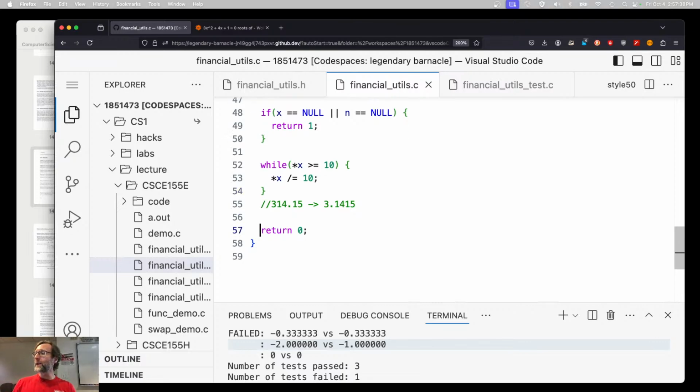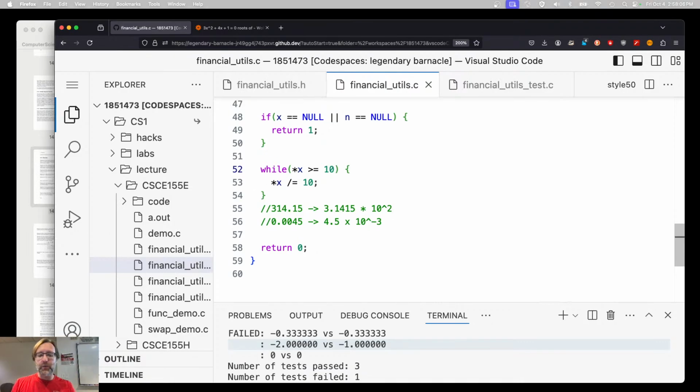But what if we had something like, say, 0.0045? What should that end up being in scientific notation? 4.5 times 10 to the negative what? 3? 1, 2, 3. Right? And this is times 10 to the negative 3. Okay. So is this while loop going to work for the second example? Nope.